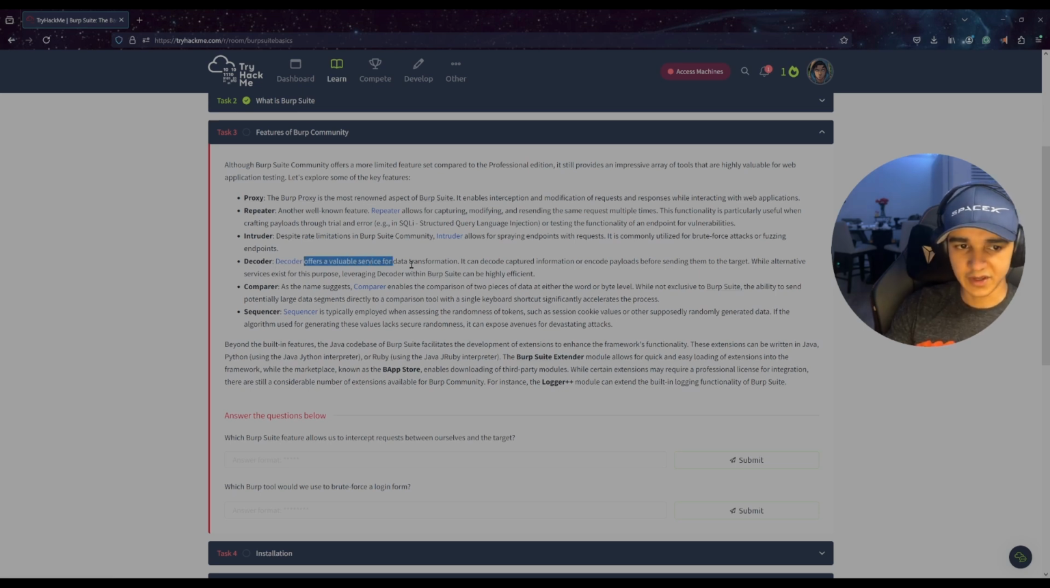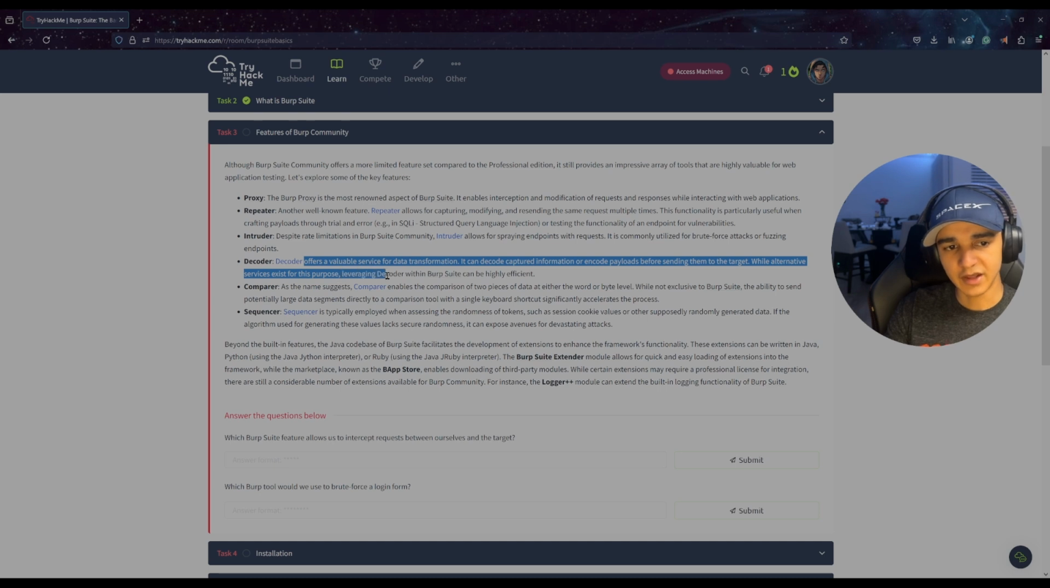Decoder offers a valuable service for data transformation. It can decode captured information or encode payloads before sending them to the target. While alternative services exist for this purpose, leveraging decoder within BurpSuite can be highly efficient.